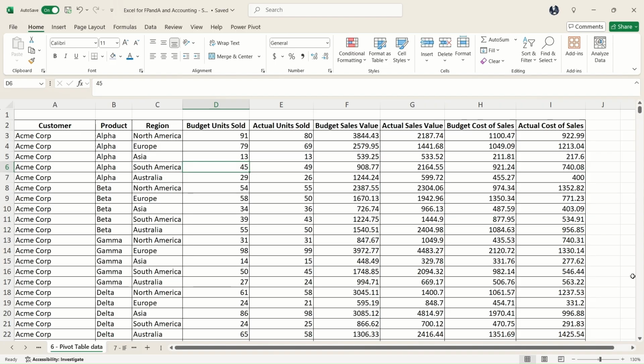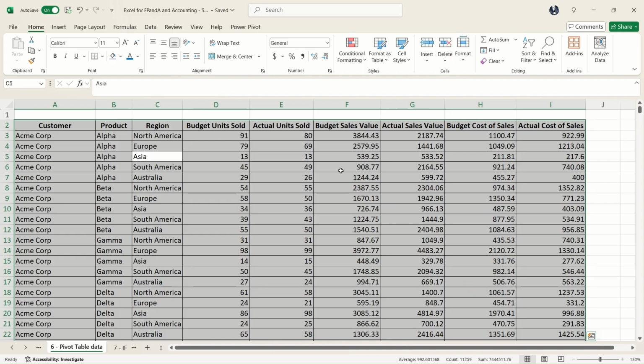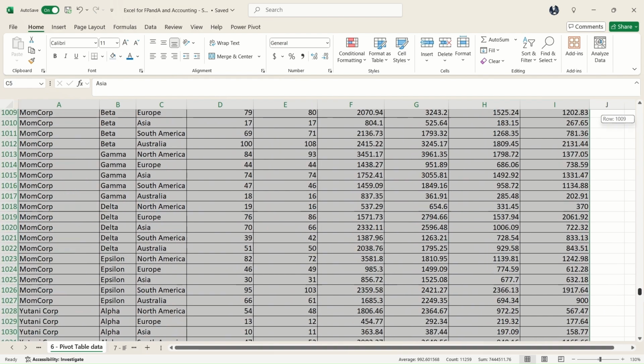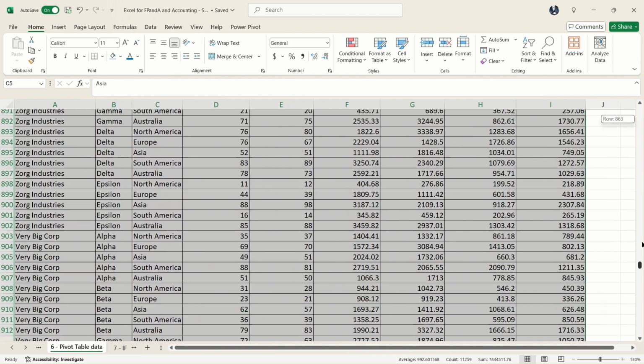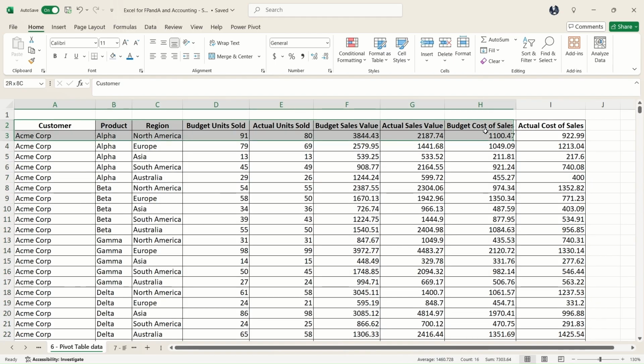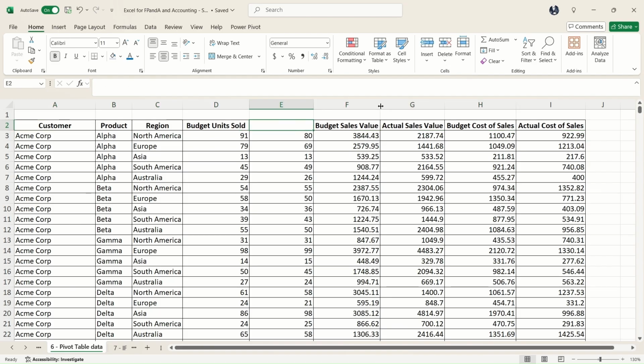So let's quickly go through this. We have this information: customer, product, region, and we have sales information and also cost of sales. How do you create a pivot table? Click on any cell and then press Ctrl and A. That will select the entire data table. It's important that you make sure that the entire data is selected, with no spaces or gaps that are not selected. What's also important is that all of the columns have a title. If there is any column without a title, let's say blank, the pivot table will not work. So make sure that is in order.